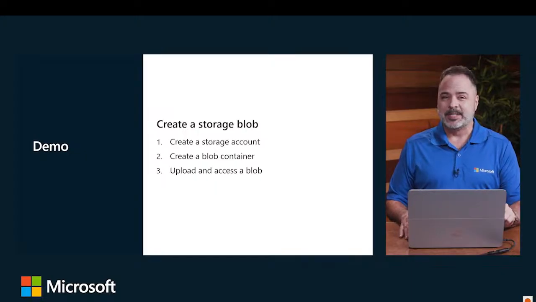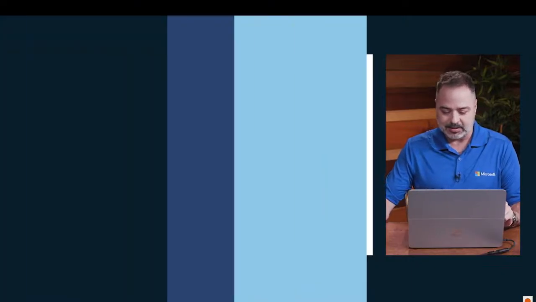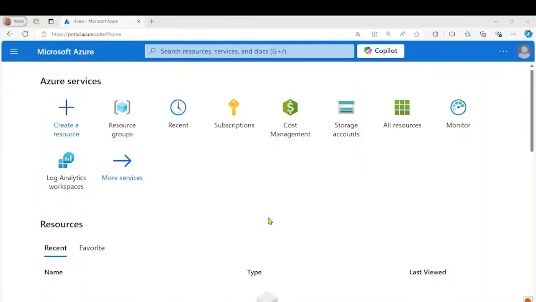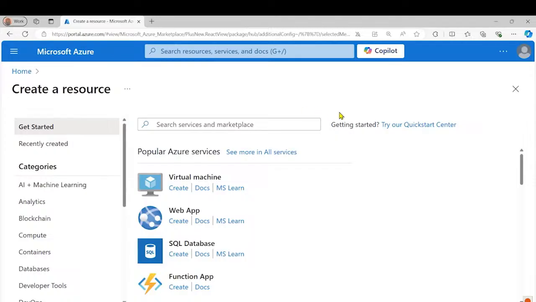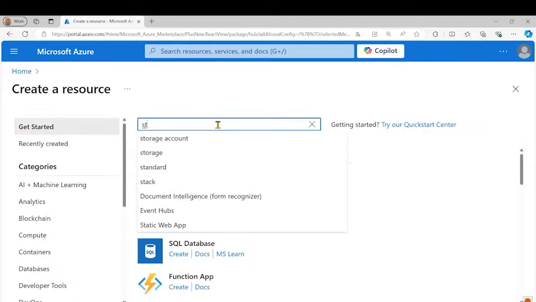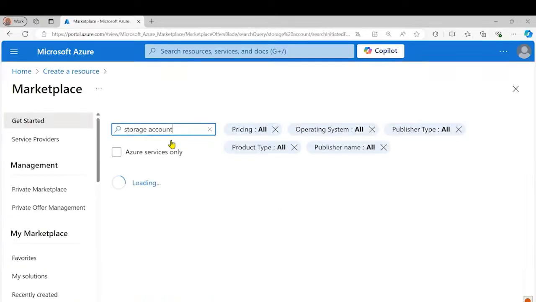So let's do a demo so we can get a better feel for how Azure storage works. All right, so in this demo, what we're gonna do is go and provision a storage account. And since the other ones I did in bash, I'm gonna do this in the interface again. So let's go and create a storage account. Let's search for it.